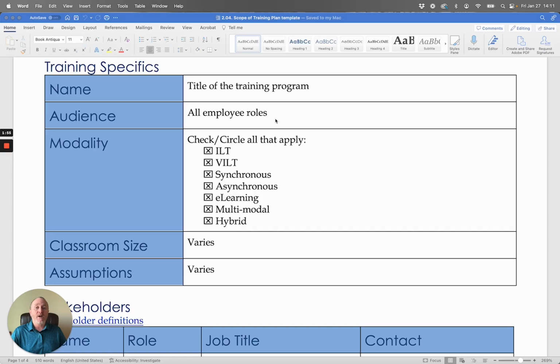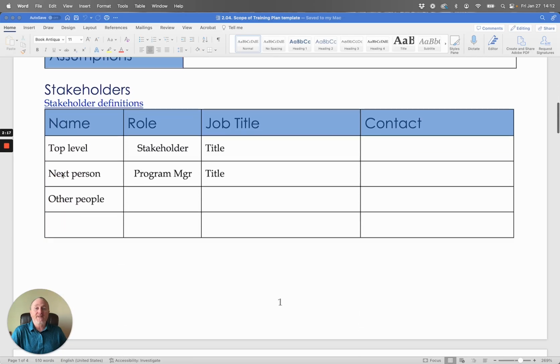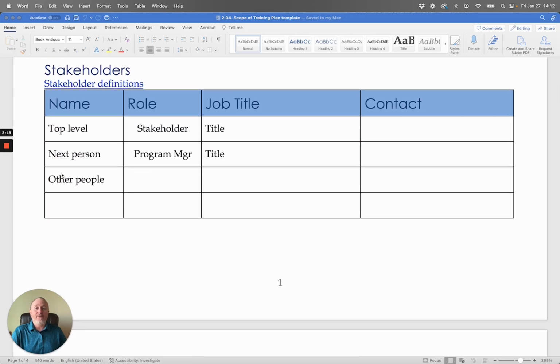The next thing is the audience. Who is it that's going to be impacted by this training? The different modalities that you would use for determining how the training is going to be delivered, assumed classroom size, and the assumptions that you were given at the beginning of this project during your discovery. Next, we go directly into stakeholders. We need to know everyone who needs to see the scope of training plan, and everyone who looks at it needs to know who else is contributing to this training product.